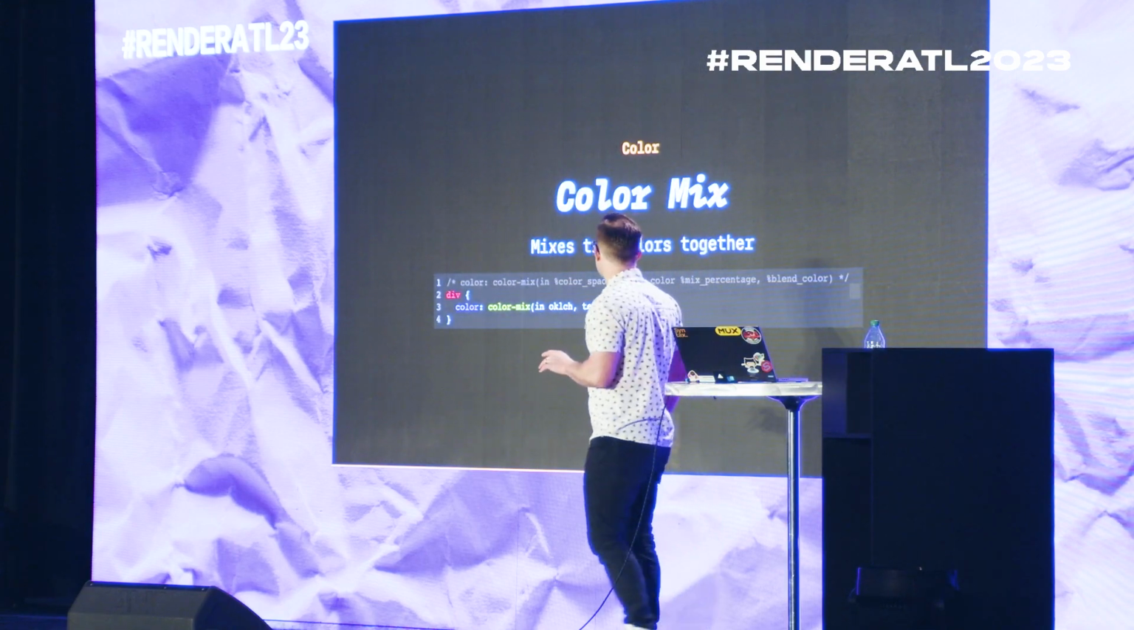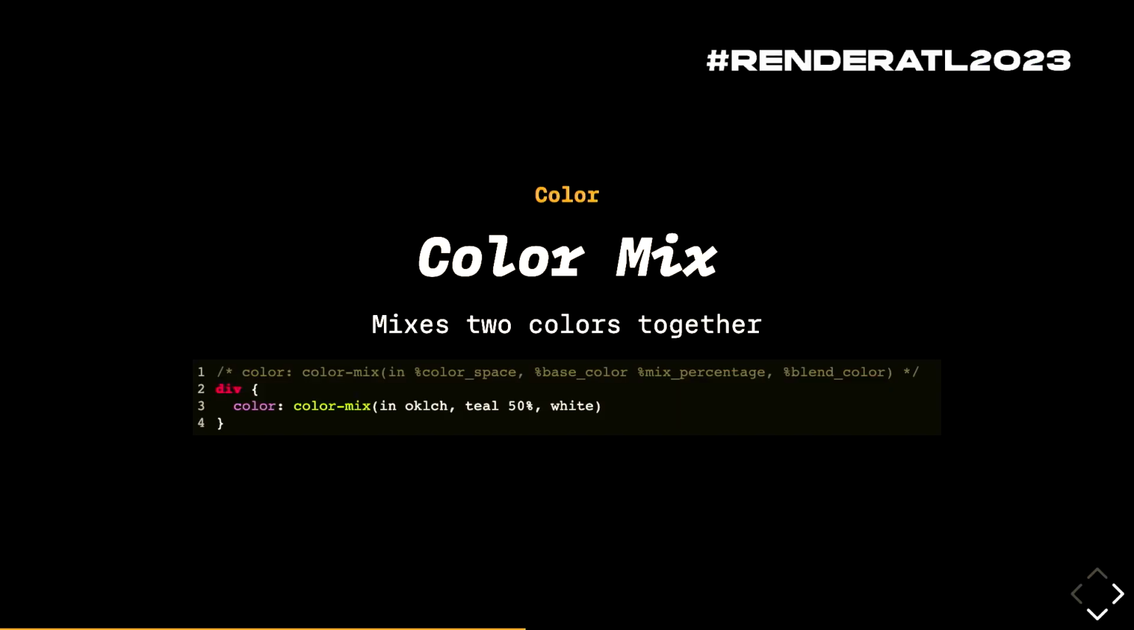Now, here's a cool one, color-mix. It allows you to mix two colors together. First, you say in OKLCH or whatever, in RGBA, whatever you want, give it one color, give it the amount you want to mix, and then the color you want to mix it to.